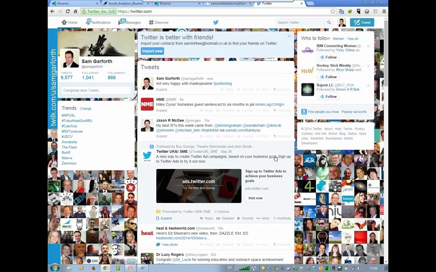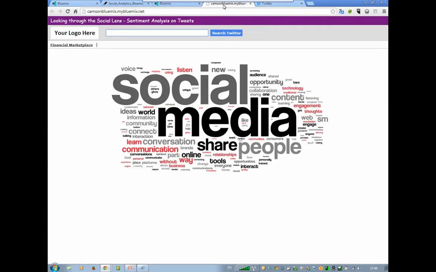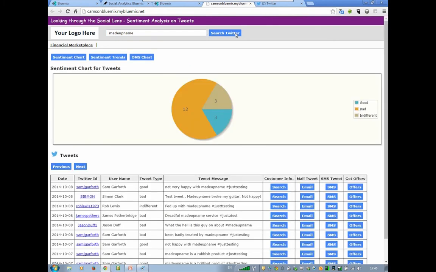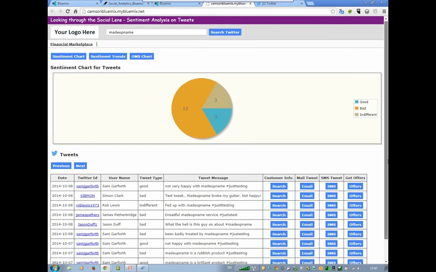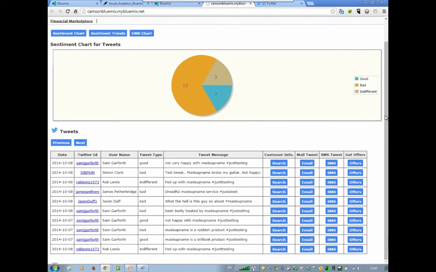So there'll be lots of people out in the market, all using your company or your product and expressing themselves on the net. And so as a company, you can now go and search Twitter using this sentiment analysis website. So just go to Made Up Name and do a search. You can see straight away my tweet has appeared in the list, and lots of other people's tweets have appeared as well, all saying whether or not they're happy with the application.